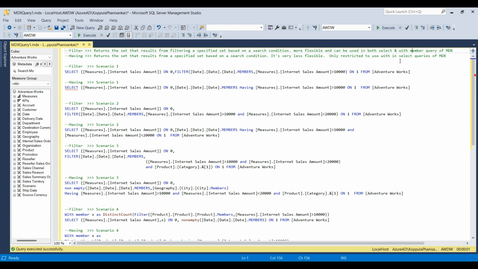Now let's go into detail with four different scenarios, and then we can compare how both will work. These are the select statements already prepared using AdventureWorks. I will post these MDX queries in the comment section of this video, so you can copy these queries to your local machine and play with them. Let's go into the first scenario.